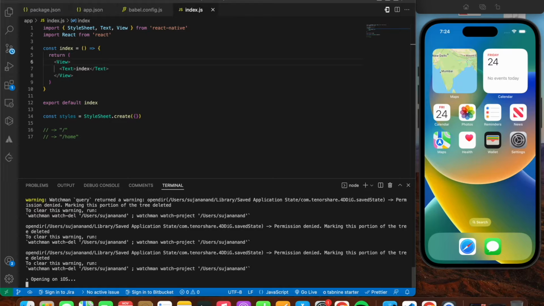It's going to take a couple of minutes to install the app, and basically it should show us this particular route, this particular page, whatever the content is present, because that is the initial home route when the app loads.